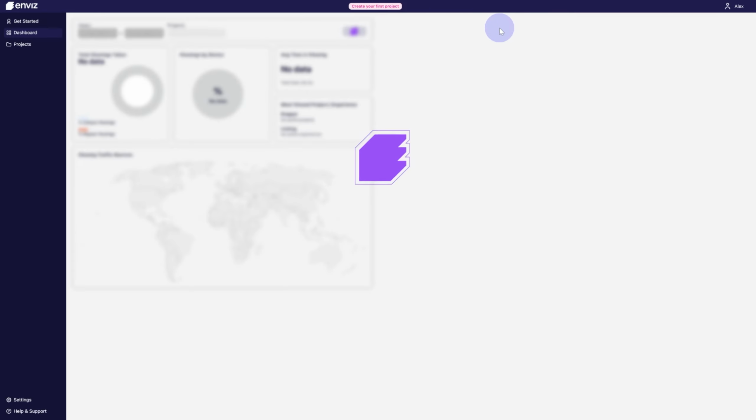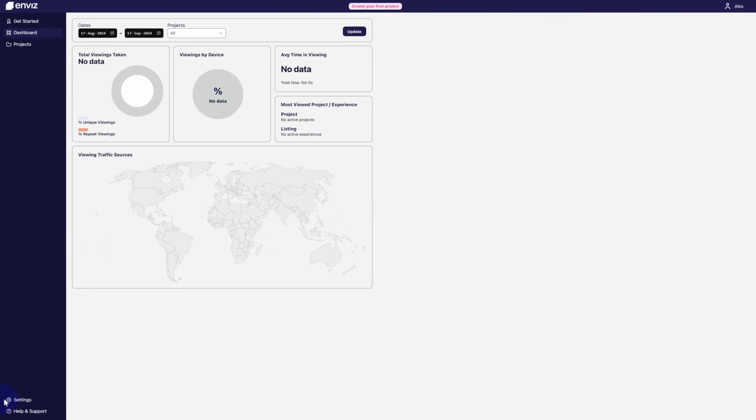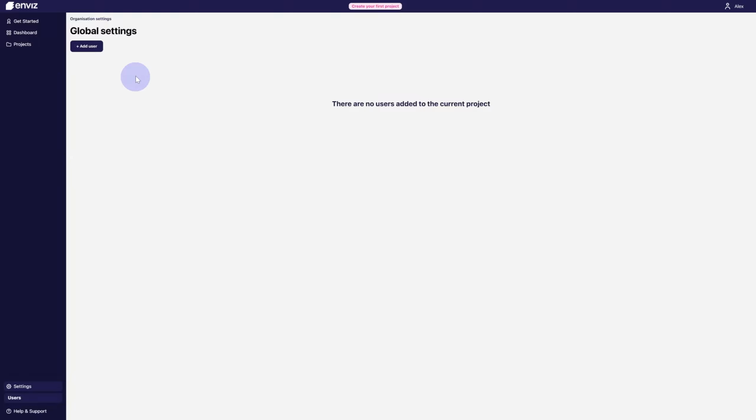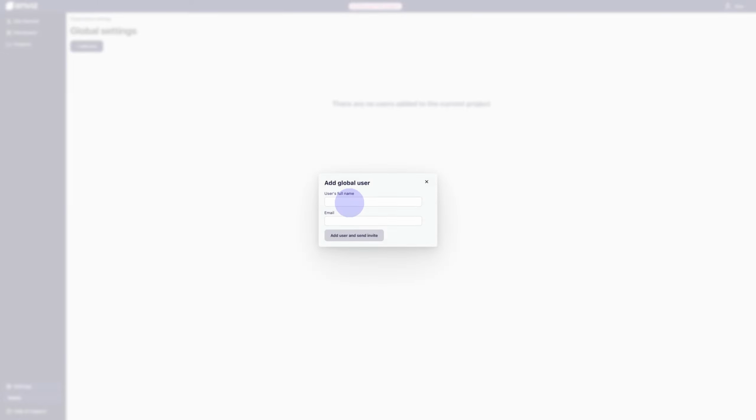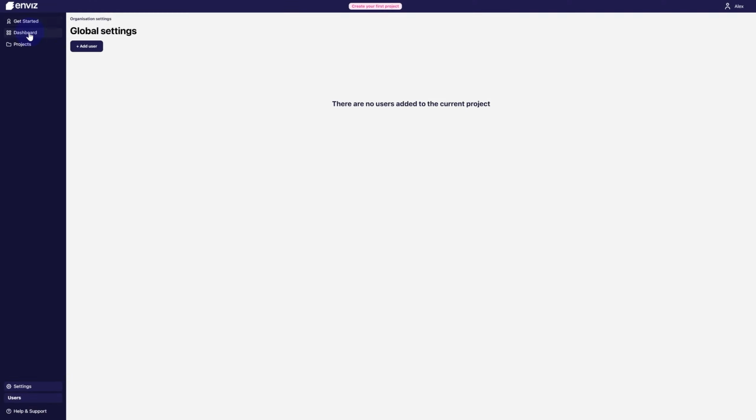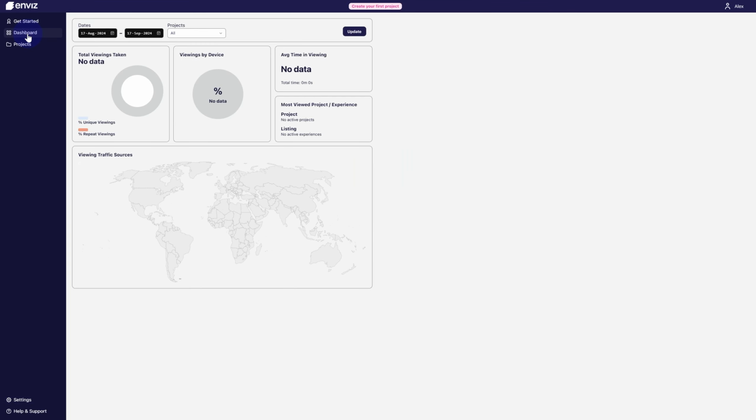the workflow. Now talking about more of its features, if you head over to its settings, you can add your users in here as well. You can click on add user, you can add a global user, and enter in here the full name and their email address, and it will be added in here. So it is quite simple to get started with Enviz and get your future home planning started. Make sure to give it a try.